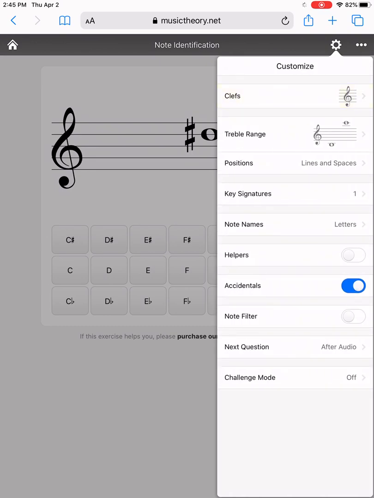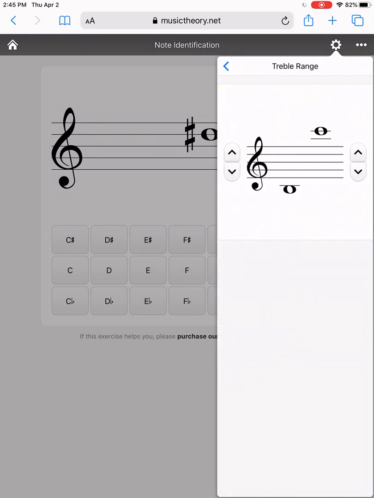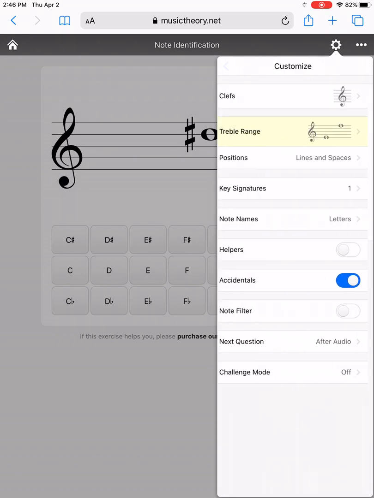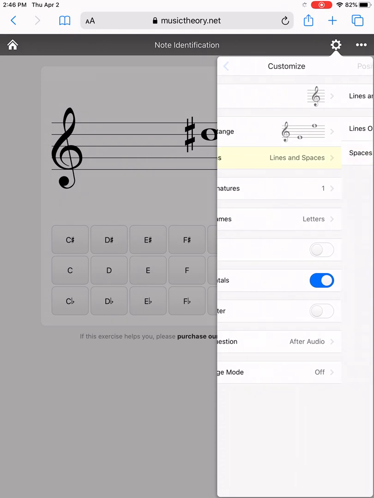Then I go to the treble range. I can choose how high or low I can make my notes go. For us, we want to do the up arrow to move that to the first line on the bottom, and then I'm going to put my down arrow to move it to that line. So we're going to go from line to line, from the first line up to the fifth line. When yours looks like that, we're going to move to positions.